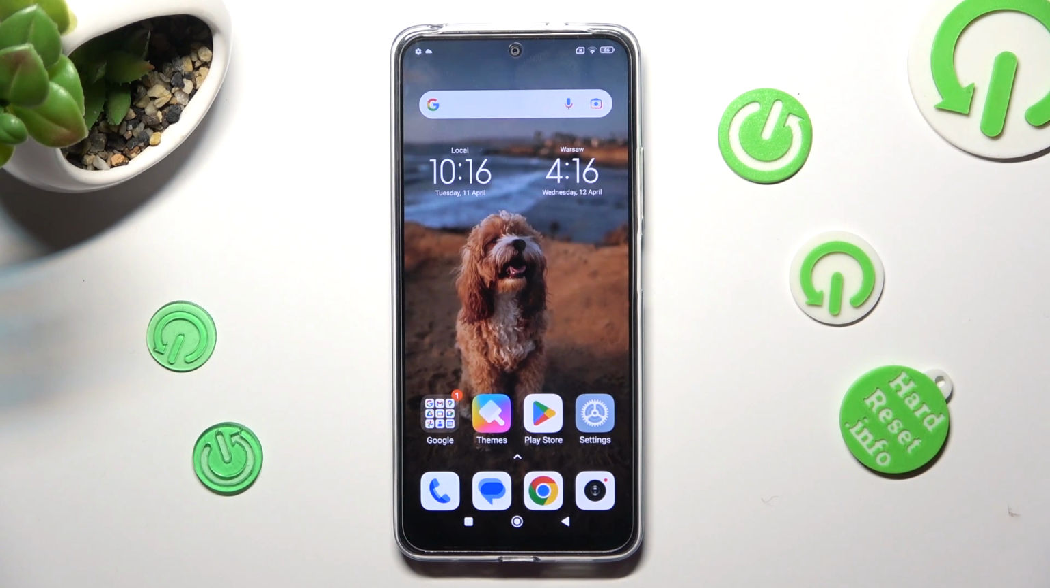Hi! In front of me is Xiaomi Redmi Note 12 and today I would like to show you how you can set up app lock on this Xiaomi.